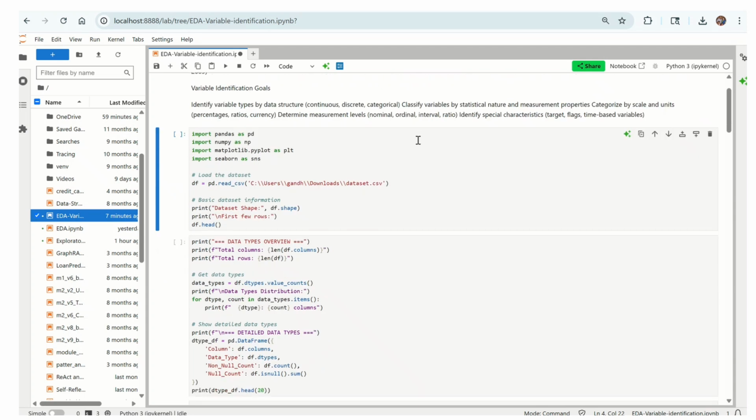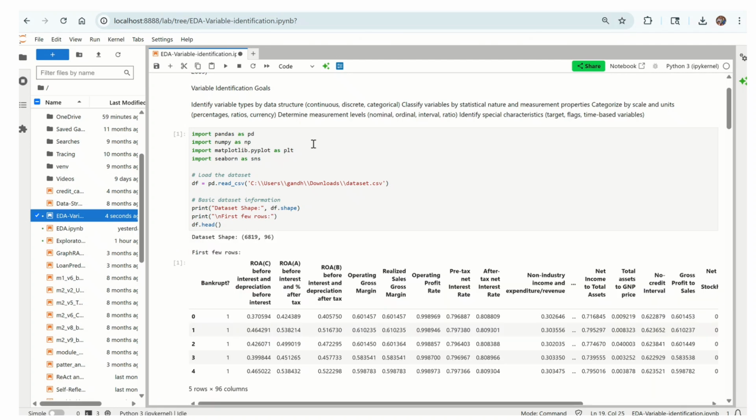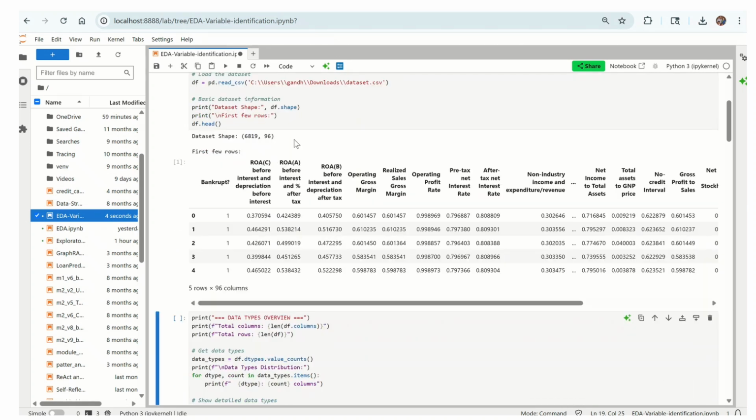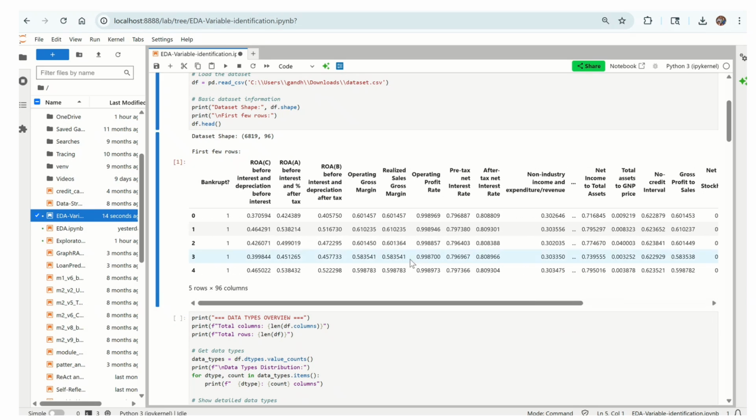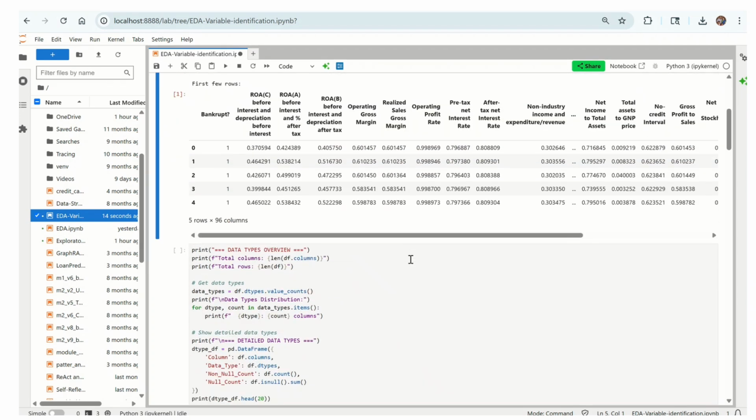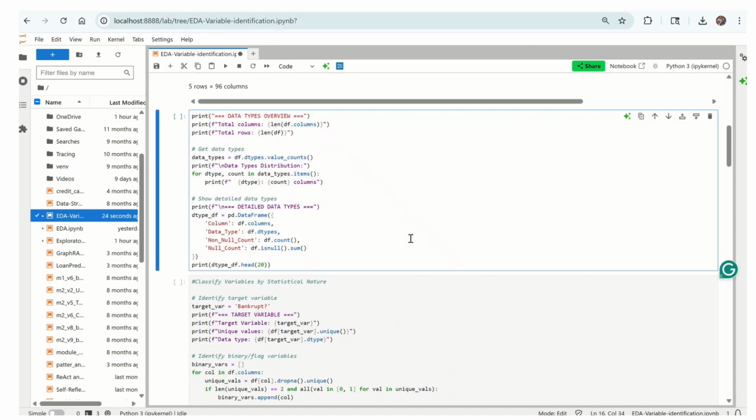So to start with, we'll just read the data and see what the data shape is. You can see that it has 6,819 rows and 96 columns, a lot of features. We will also see how to do feature selection, whether we need so many features of the data. Next, we will check the data type overview.